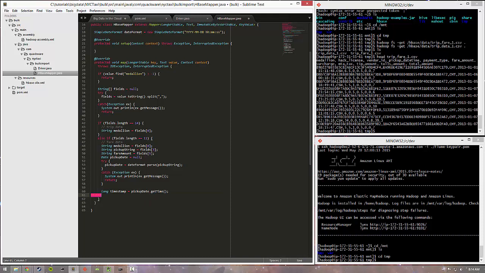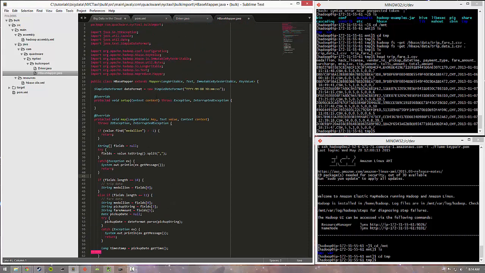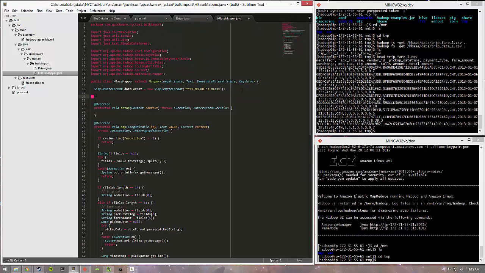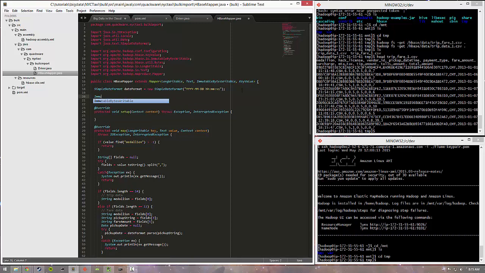Okay, now that we have our data, we can get on to the good stuff, which is actually storing that in the HFile. So we actually need to create a couple more global variables here. We need to have our KeyValue, and we need to have our ImmutableBytesWritable hKey, which is the RowKey, which corresponds to the ImmutableBytesWritable key value.